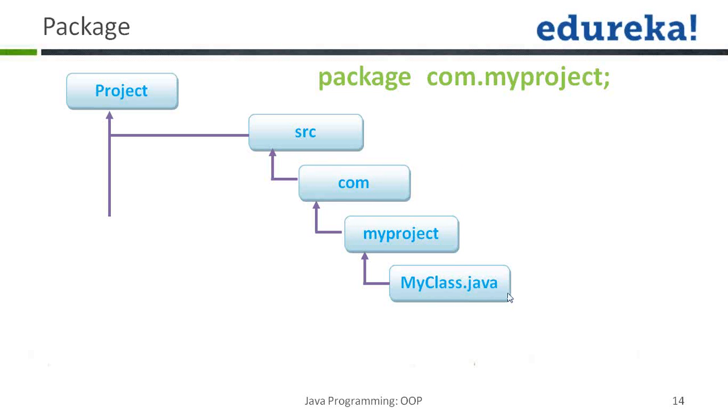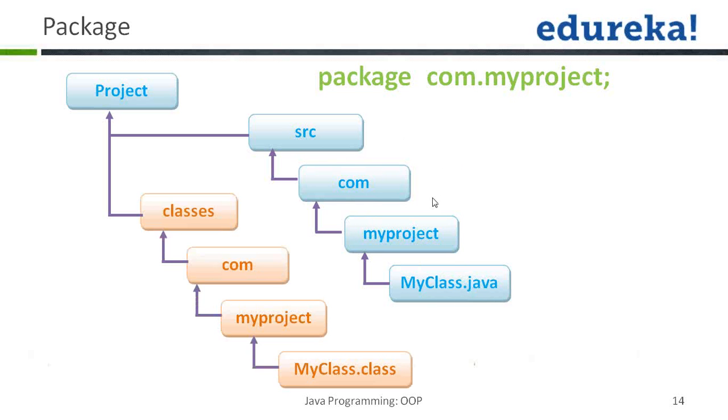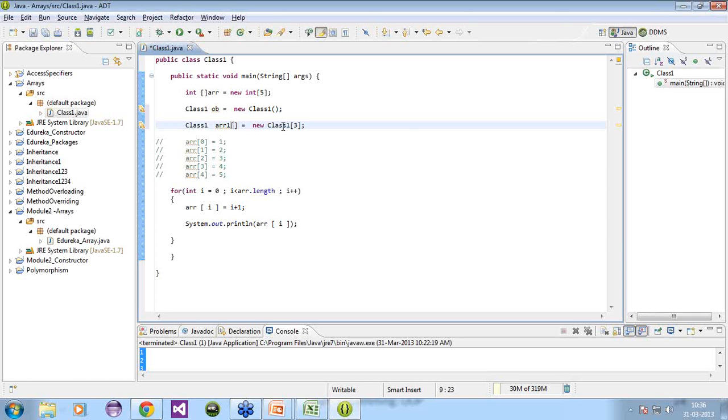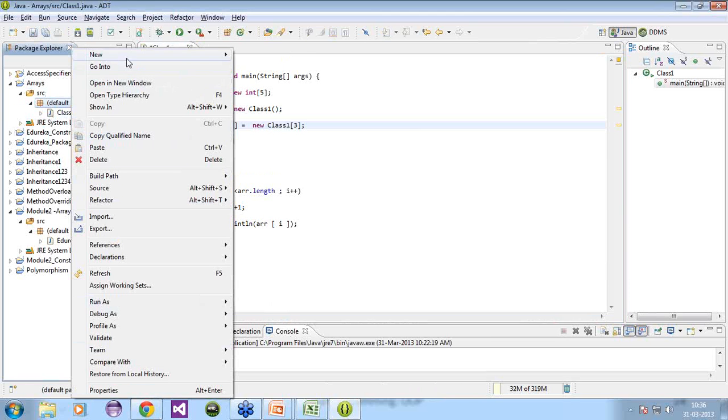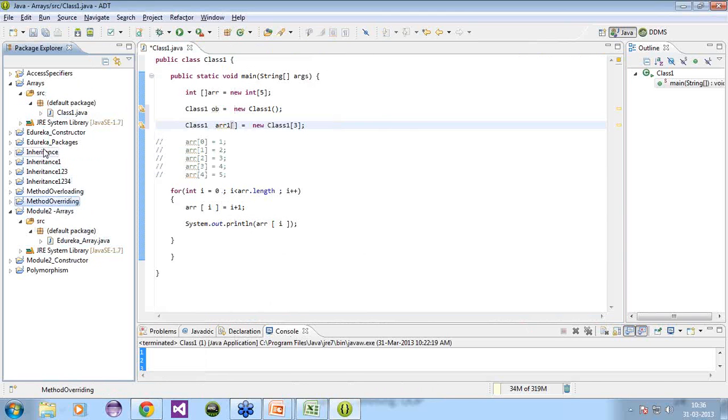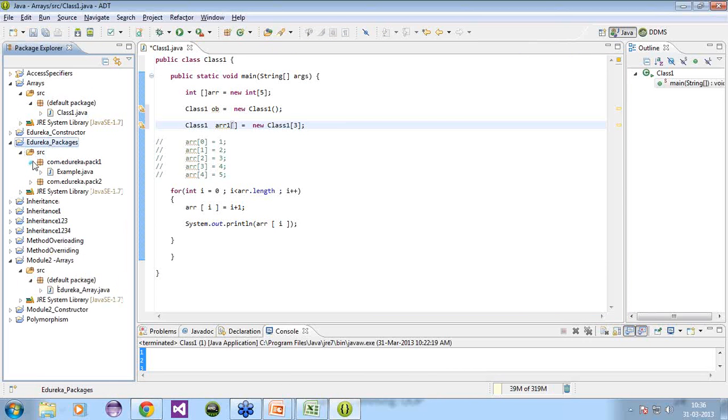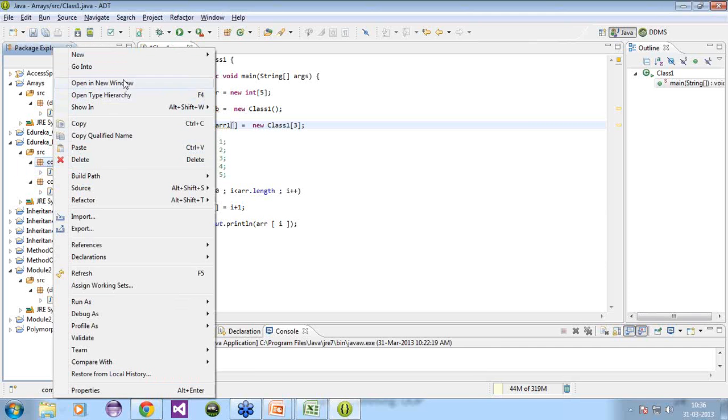As soon as you run your project, that means as soon as your project is compiled, a similar structure gets generated, that is classes, com, myproject and MyClass.class. If you want to check it out, you can find it anywhere. The source folder can have multiple packages in it. Like this is one package, and this is a different package. In this one package you have got one class, com.edureka, and these are actually different folders.